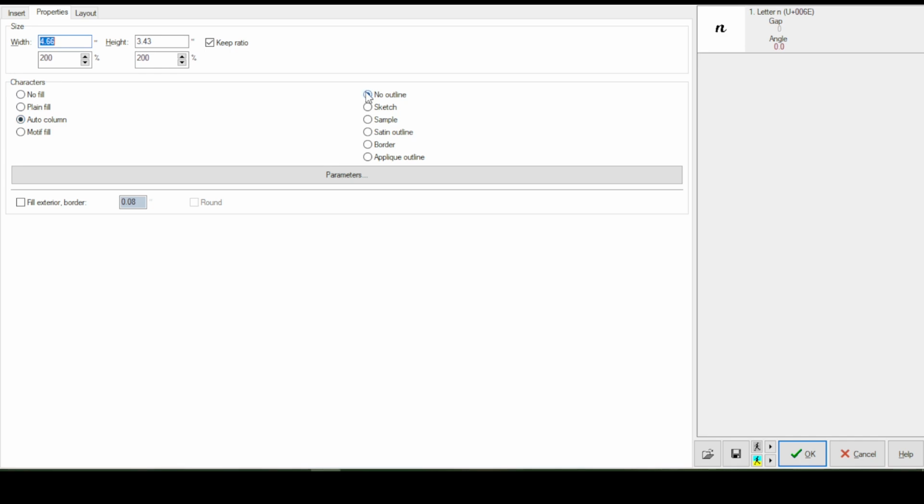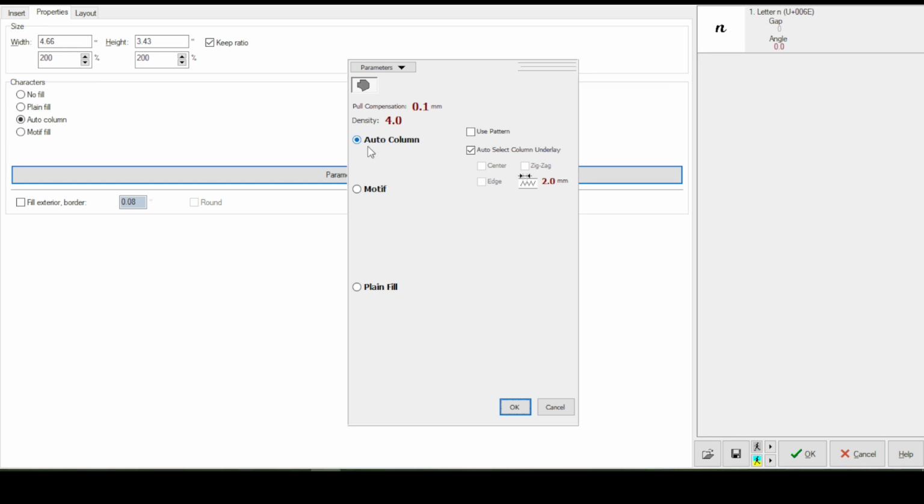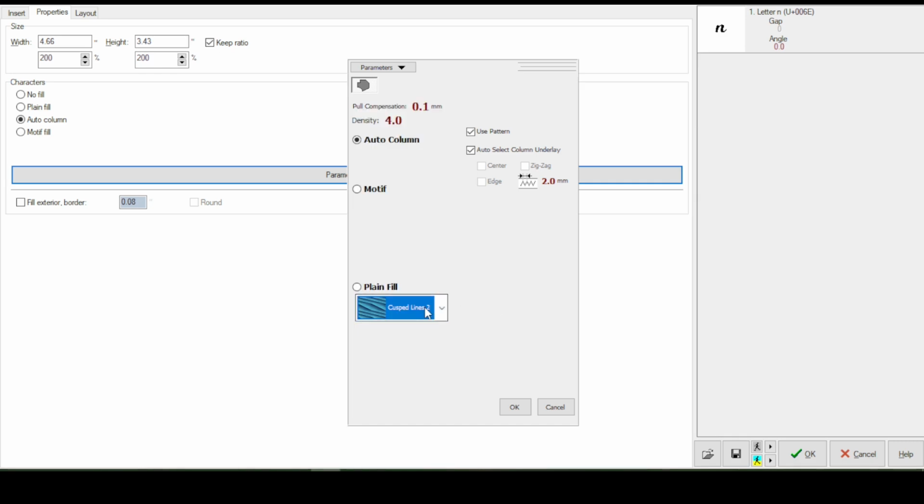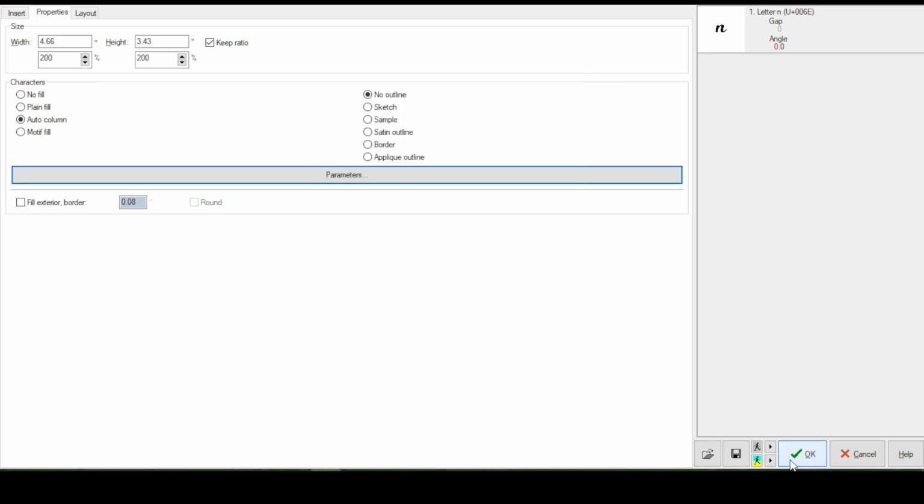Auto column, no outline, but you want to click on params and auto column is checked, and I have the density at 4 and the pull at 0.1. These are the defaults, but you want to click use pattern and then your fill comes up. The last one I used was cusp lines 2. That's my favorite when I do something like this. You can try some of the other ones like the fill 1 or 2, but I believe cusp lines 2 is just the prettiest. And I'll just click OK and then OK down here.